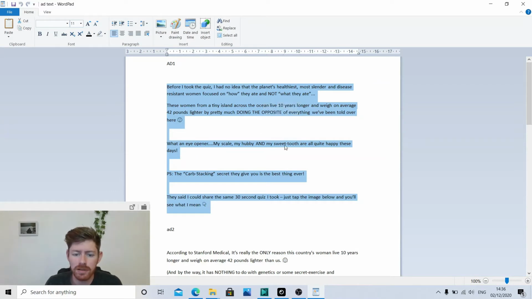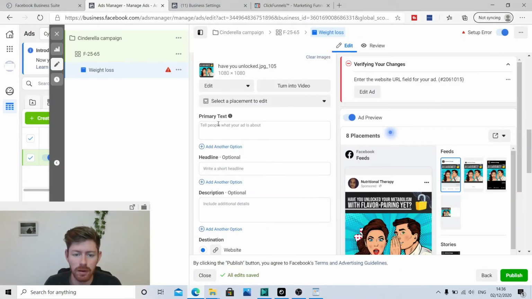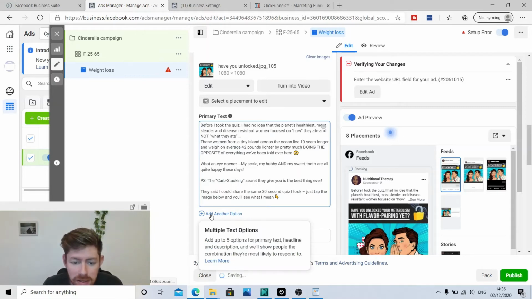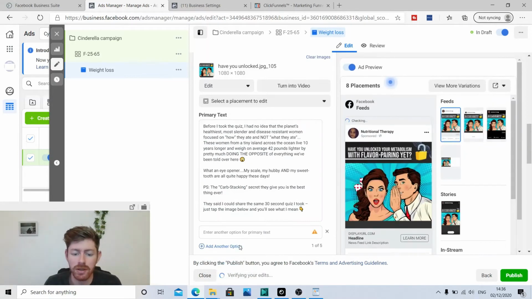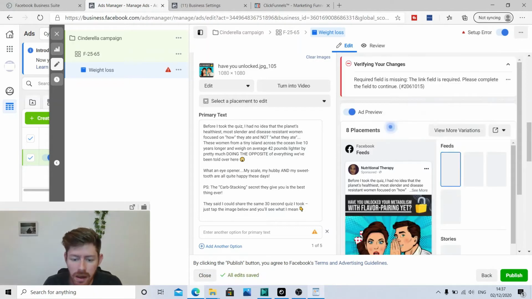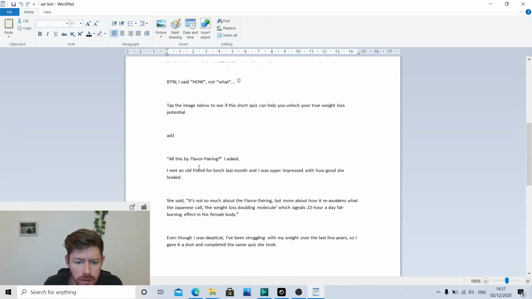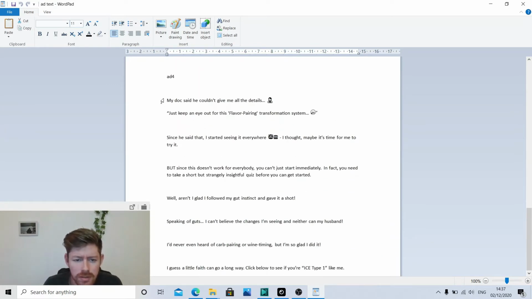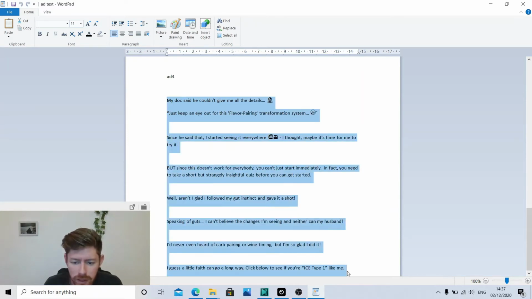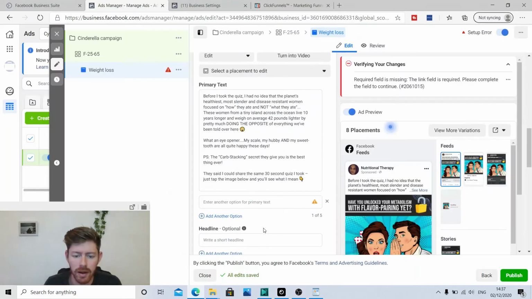So I'm going to copy this over here, come back into Facebook by primary text. I'm going to paste that in, and then we're going to say add another option so we can add in a secondary text. And then over here, we're going to go back. And then I think not this one. Yes, my doc. We're going to try this one out. So we're going to scroll over that. We're going to copy it and paste it into our advert.